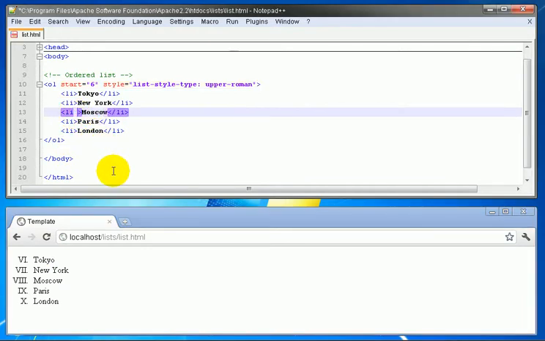First, choose a list item. Next, add the Value attribute and set the value to the desired number. Keep in mind that the Value attribute always has a higher priority than the Start attribute.